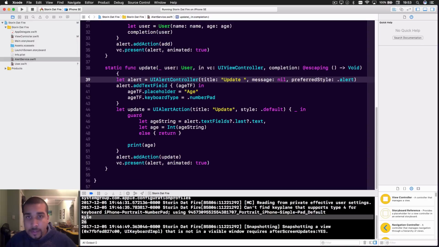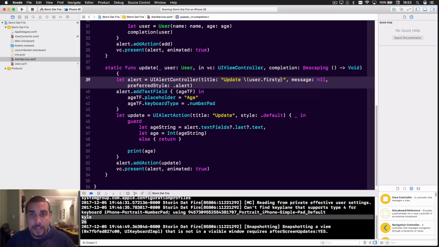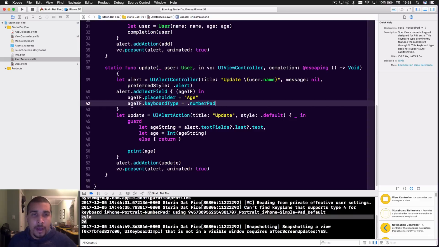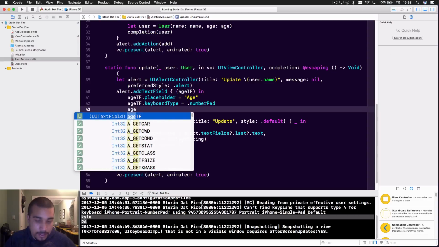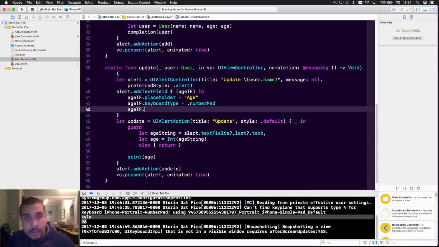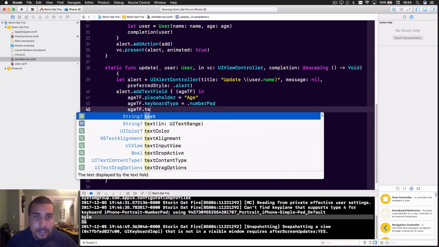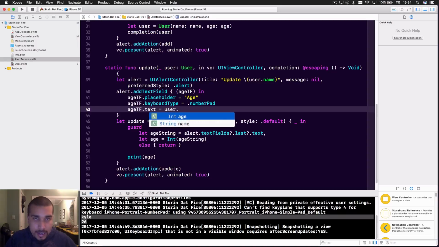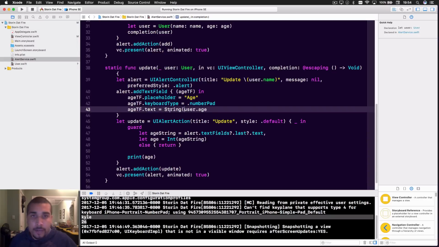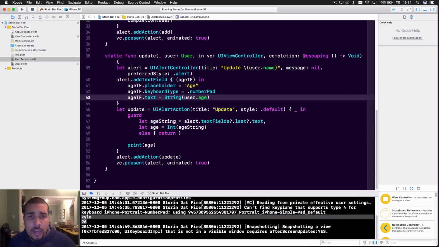So we'll say update user.name, right? So now it'll say update Kyle or something like that, instead of just update user, which is a little bit better. Also, we want to show what age they currently are, so that you can increase it or change it appropriately. So we'll say ageTextField.text is equal to user.age, and once again we can't do that because this is a number, so we'll just wrap it in String like that, which will convert it to a string.